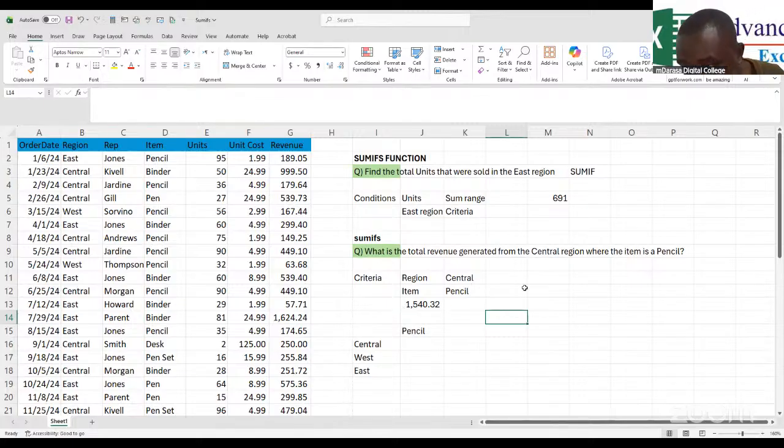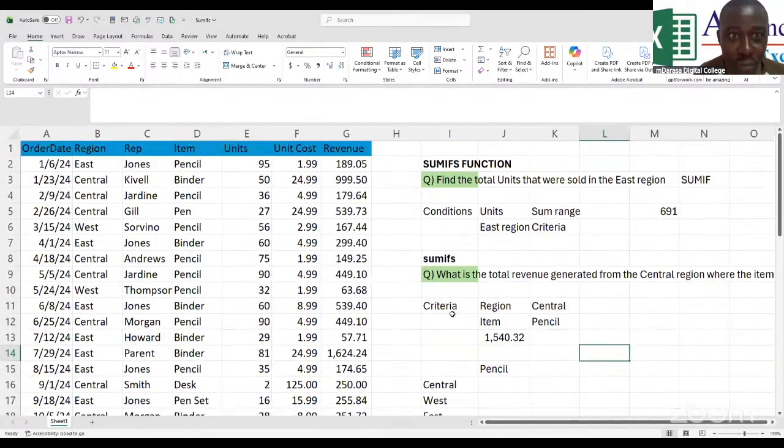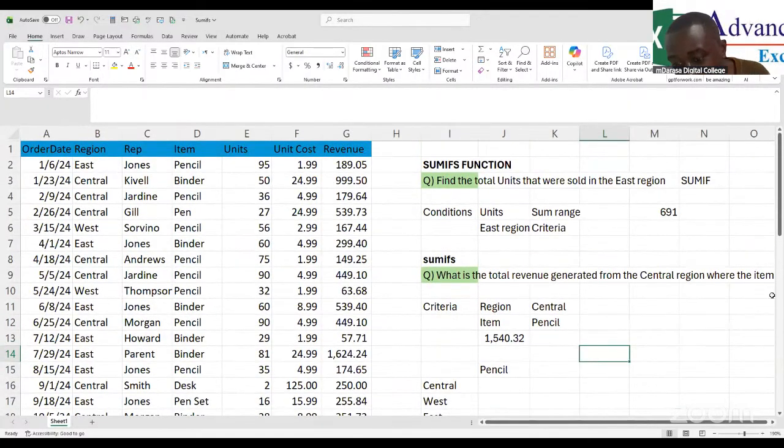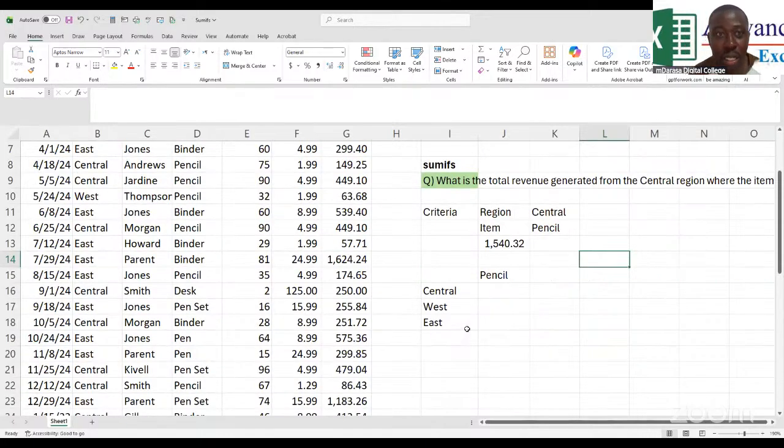Mr. Irimu, kindly check it out. Your benchmark should be central. Let me widen it for you, increasing the font. Your benchmark should be central. Use similar knowledge that Mwalimu had guided us earlier when you were looking at SUMIF. Use that knowledge.